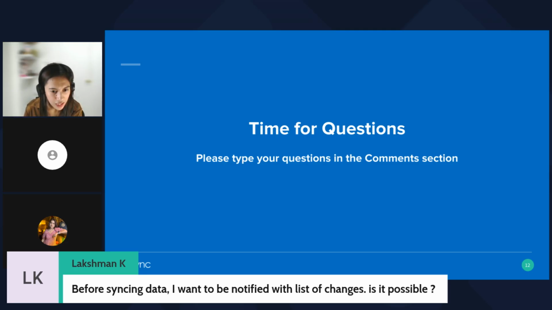Another one: before syncing data, I want to be notified with the list of changes. Is it possible? Yeah, we do support that. We actually send out emails if there are changes with respect to rows, schema updates, or what objects or table selections have changed within a profile. So you get notified on every change that you make. It is all tracked, and you will be notified on everything that is happening within the platform. Lakshman, yes, that is possible.